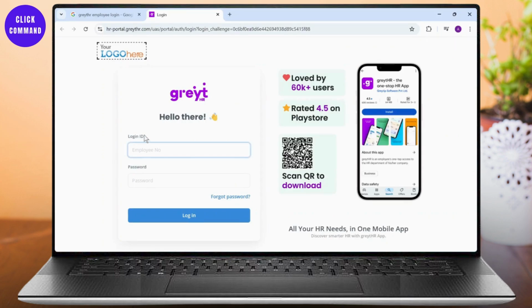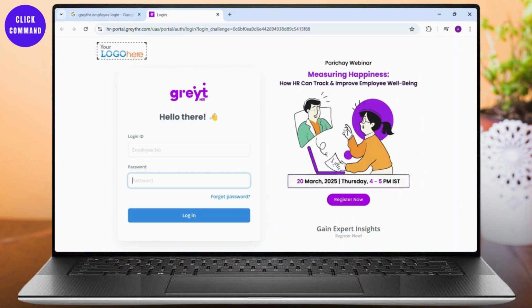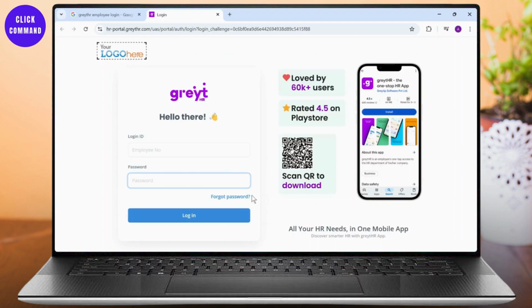Now right here you will see employee ID. Simply type in your employee ID and then your employee's password. Now make sure that your credentials match and then tap on the login button to log in to your account.